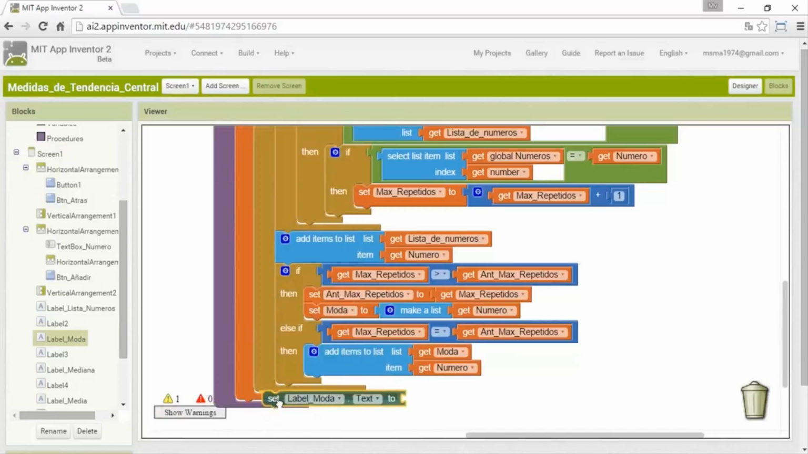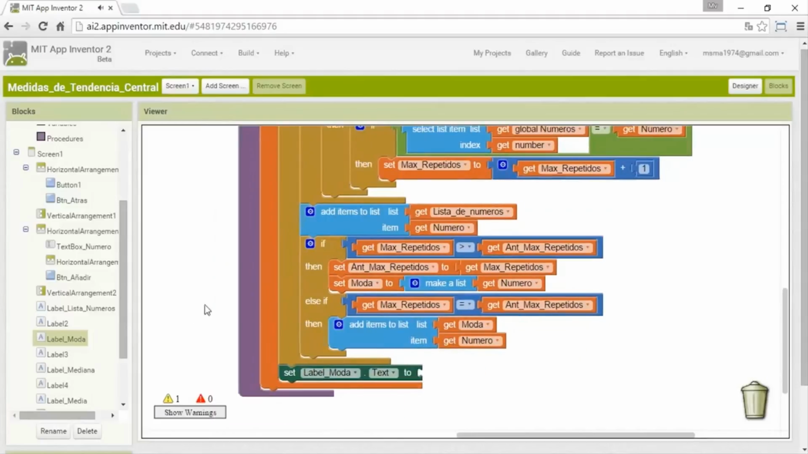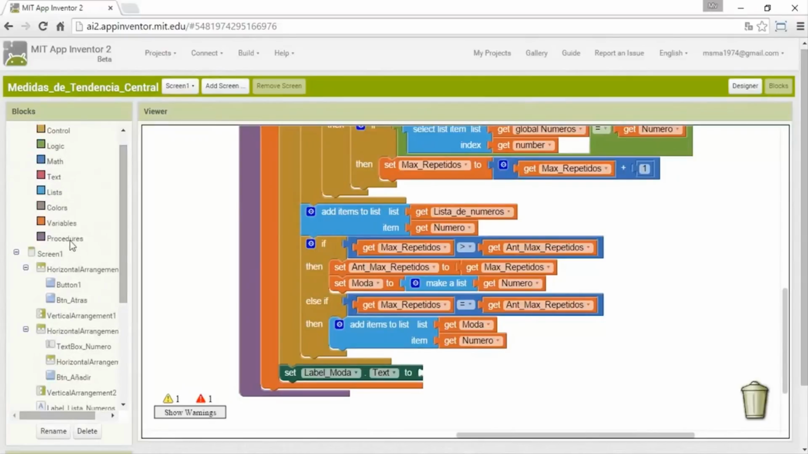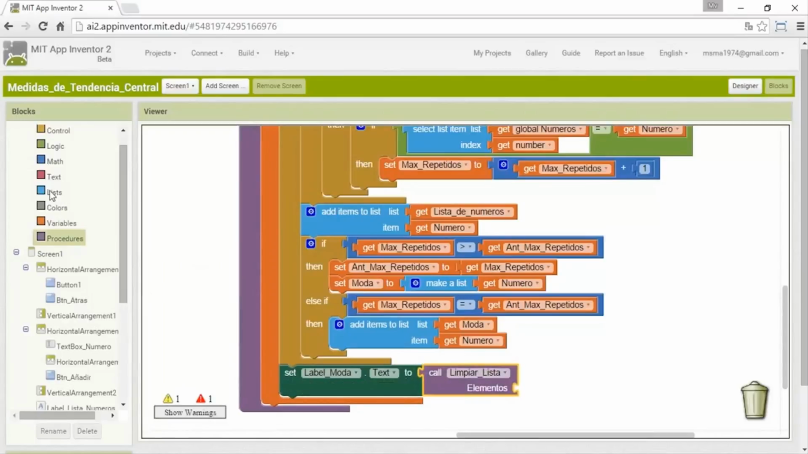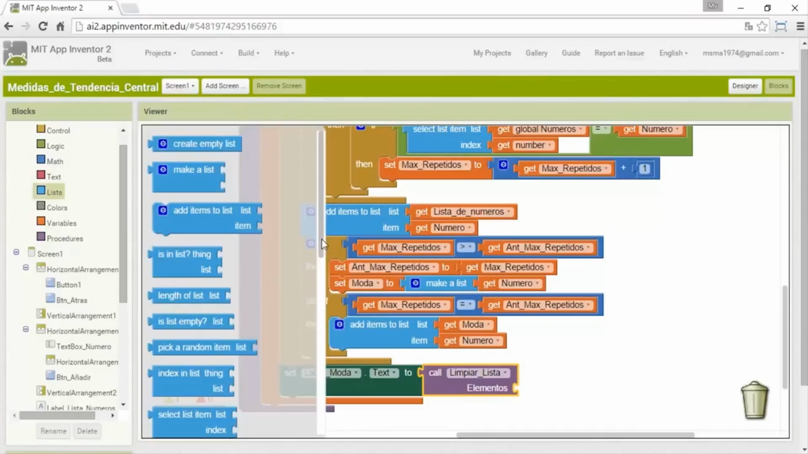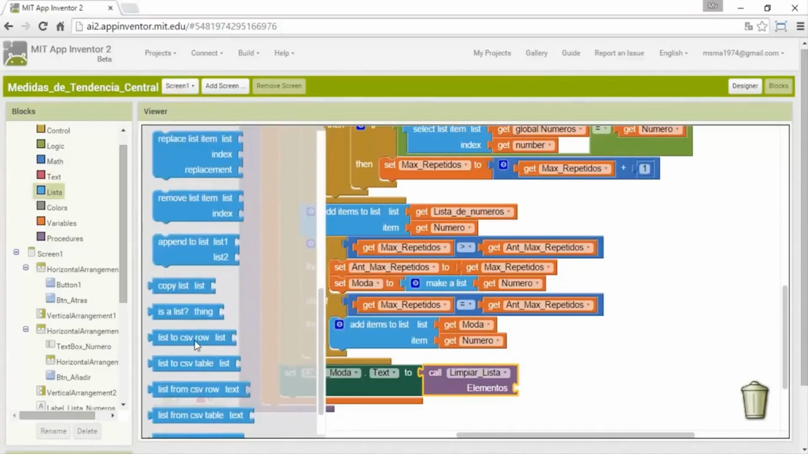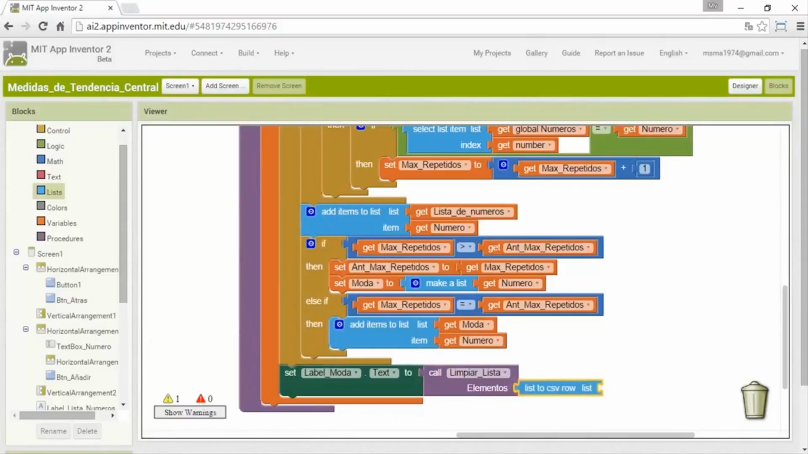Okay, now we have to write in the trend label all the numbers that we found. Okay, so on label, we only put this set text. Remember that we have already done a process that eliminates the parentheses and commas. So we will use the same process, but this time for the list. We will use the same element, list to CSV row, and we send it a trend that contains all the elements.